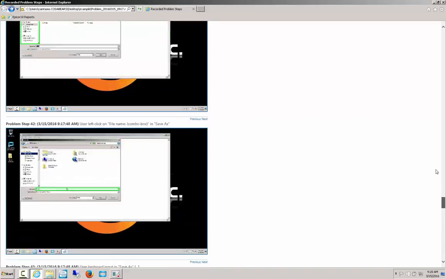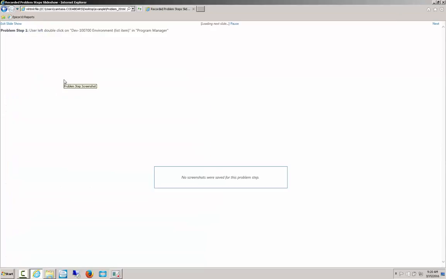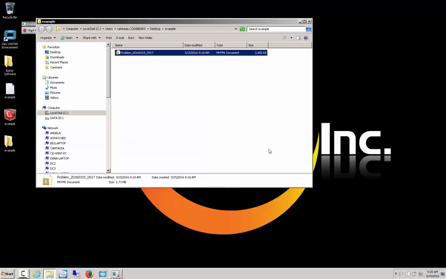So here's our very detailed report. We also have the option at the top here in order to view it as a slideshow. So click. Unfortunately no screenshot, but the information is showing up here. Now again, I said there's no screenshots, and I would tell you why that is. So let's exit the slideshow, close our Internet Explorer, and go back into our Problem Step Recorder.